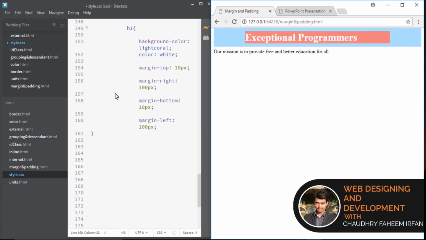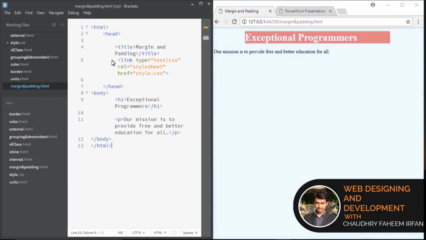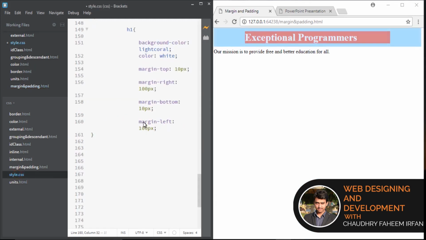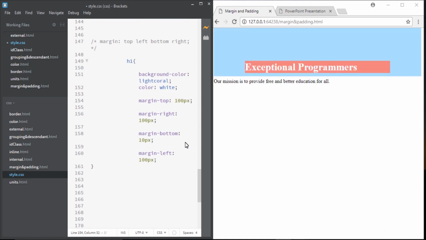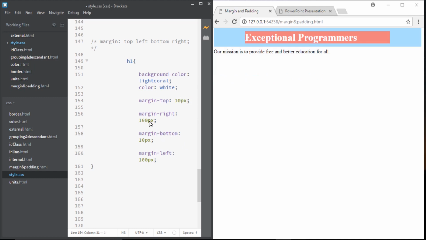Create a new file, margin and padding.html, and link it with style.css. So margin from top is 10 pixel. If I increase it to 100 pixel, what happened? So look here, distance from top is 100 pixel. Decrease it.